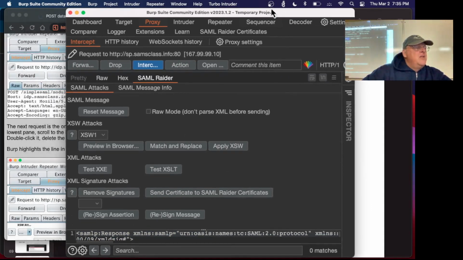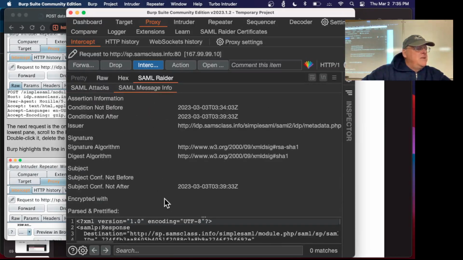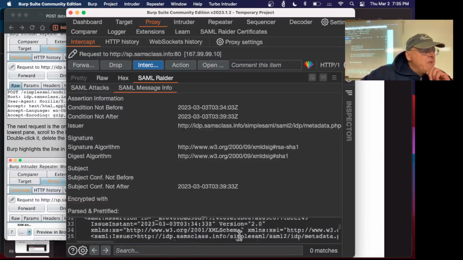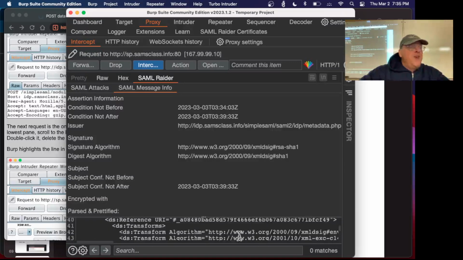I may have to, channel message info. Nope, it's determined to only let me see a tiny little piece of it down here. There's the data we need. I remember this is the problem. It doesn't like my big font.